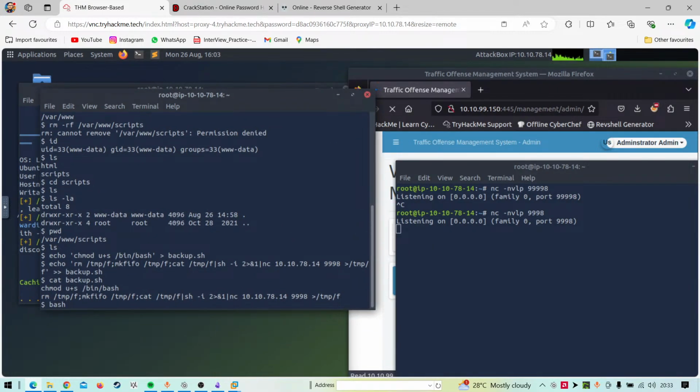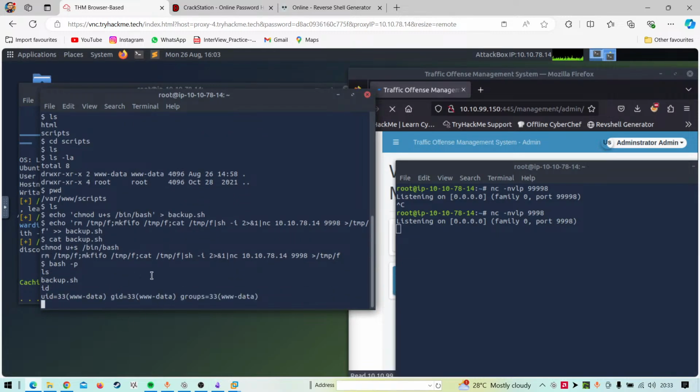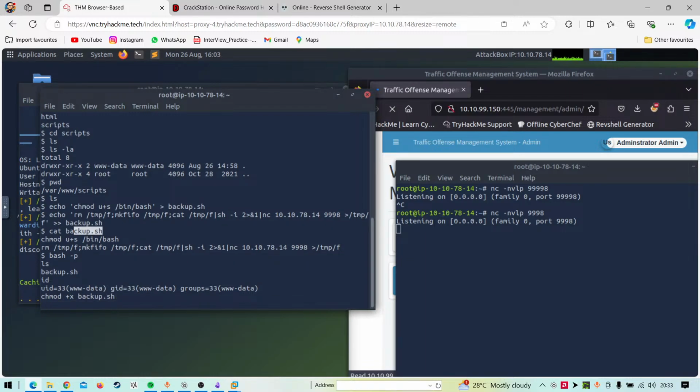or you can just do bash -p and id. So I'm still www-data, so my process has not been migrated, which means this particular file has not been executed yet. So maybe the reason could be I need to give execution permission, could be that is a reason, and we'll just wait for some time for this particular line of code to execute and give a reverse shell.